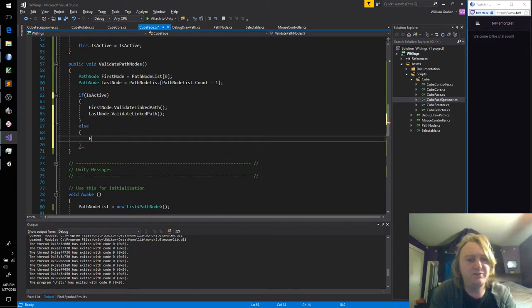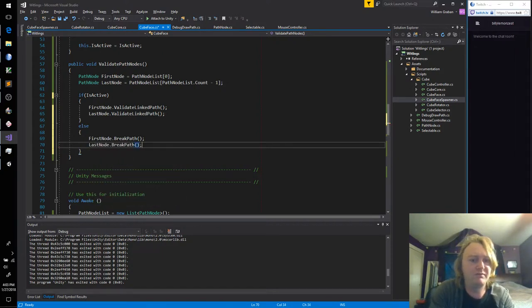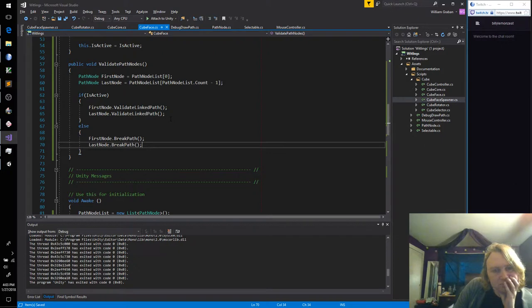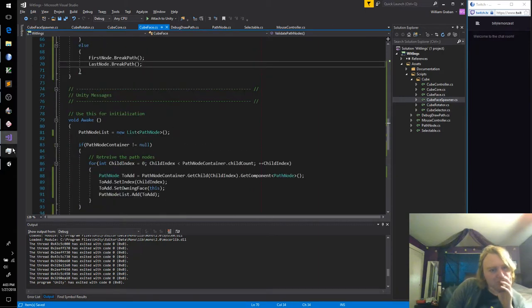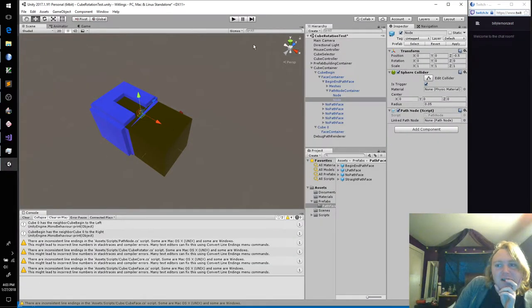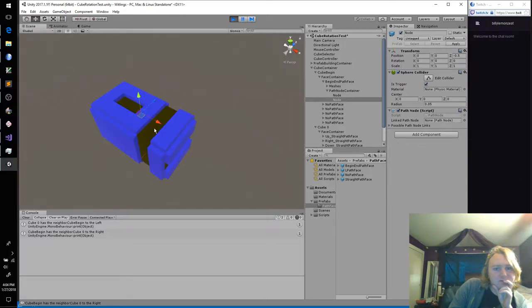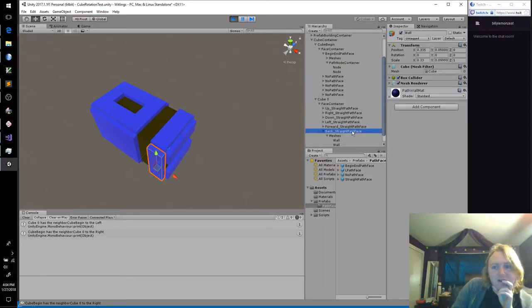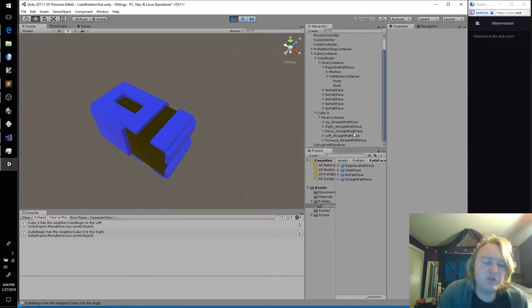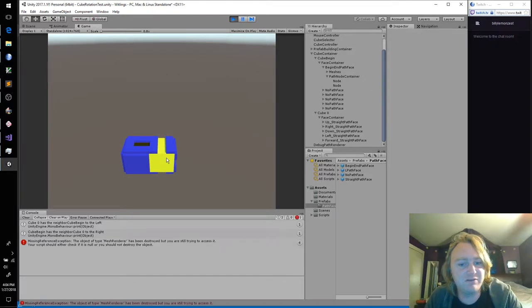Else, oops, we'll do a first node break path. Oh my god, that was so much work. Oh god. I'm going to delete this back piece. Oh, we should get some runtime errors for this, I bet. Dang it.